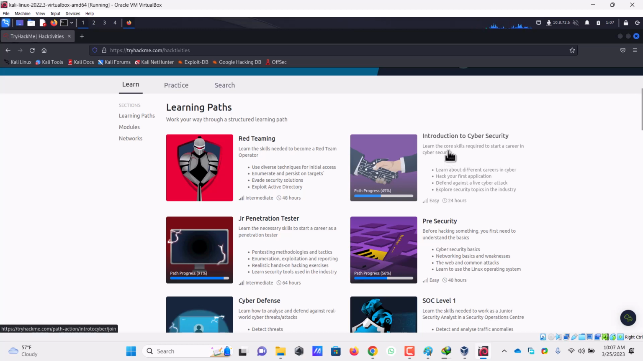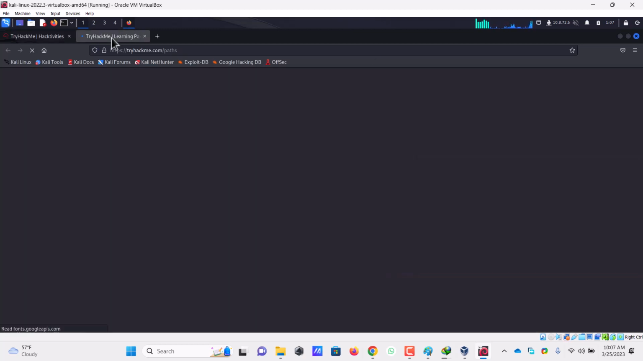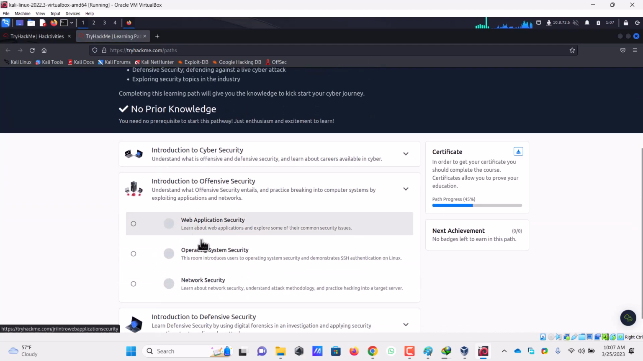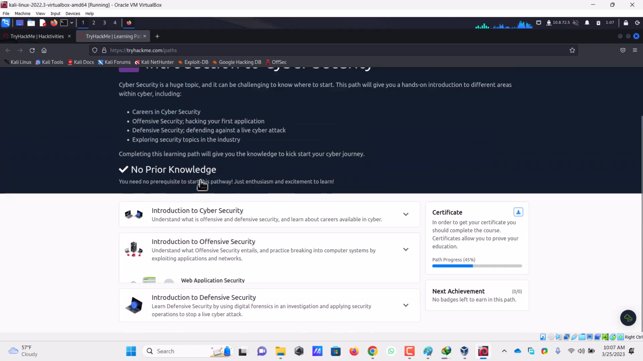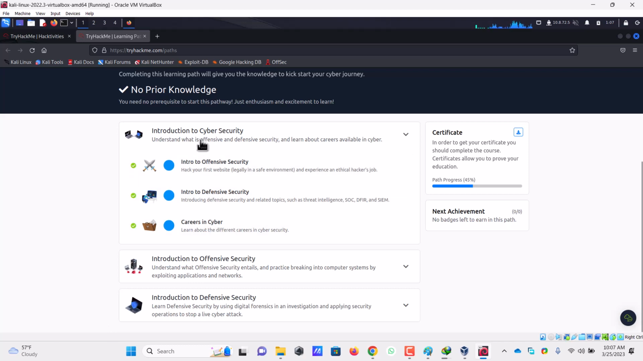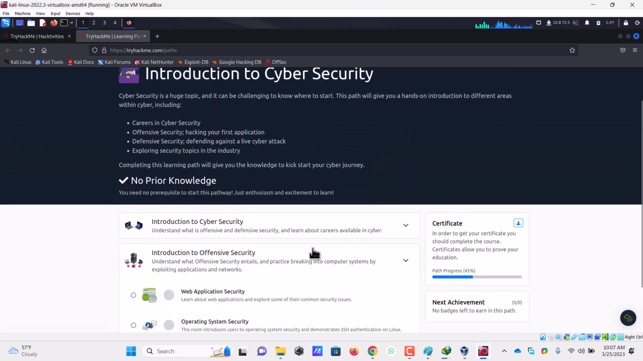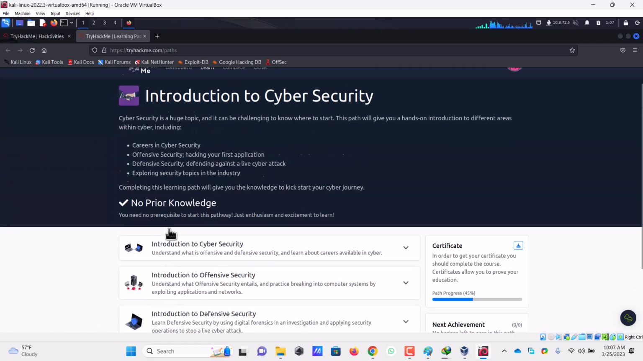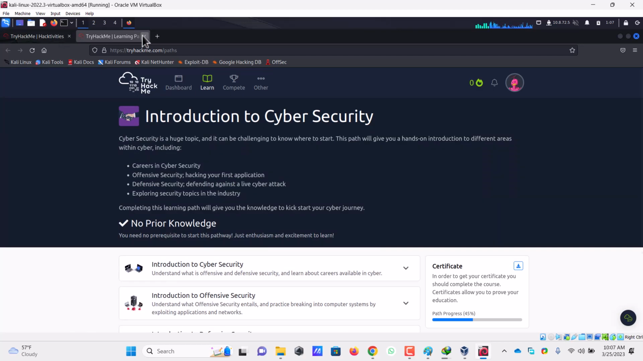If you are a complete beginner in this field, you will open this introduction to cybersecurity, click over here, and you will see that there are various labs present over here. In TryHackMe, every lab is called a room. There are three rooms. So we have discussed these things. What is digital forensic incident response, SOC analyst? What is ethical hacker? So we have discussed these job roles. Then again, what is offensive security, what is defensive security. So this is a general introduction about cybersecurity.